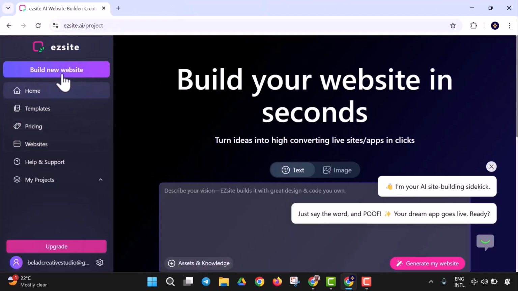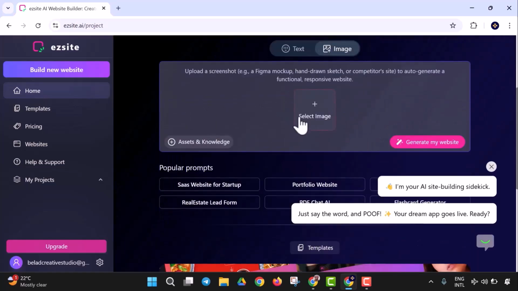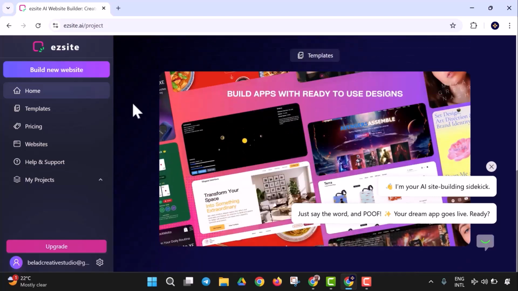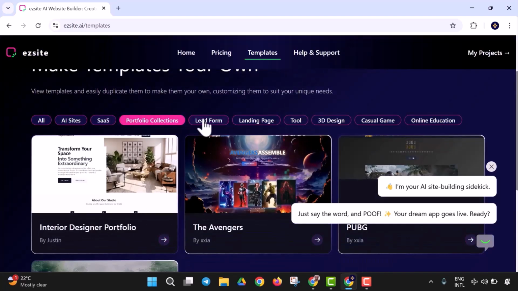So this is where the video comes to an end. We've been able to convert a Figma file to actual code. I've shown you all that in this course. So you could go ahead to explore this generative AI tool called ezsite and see how it goes for you.